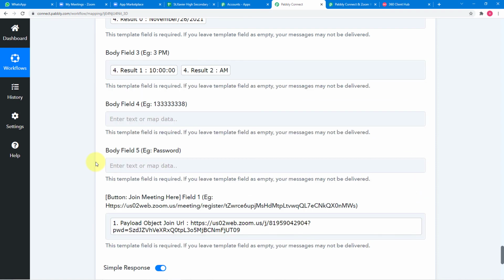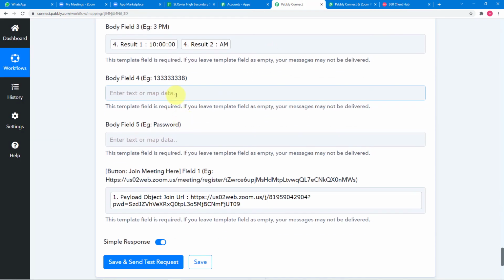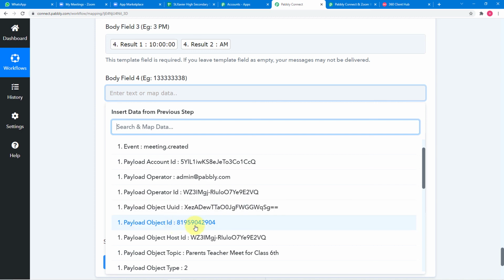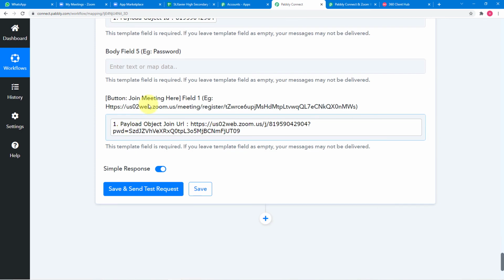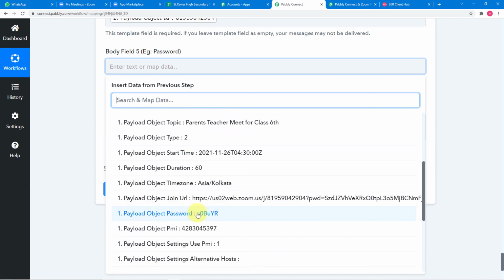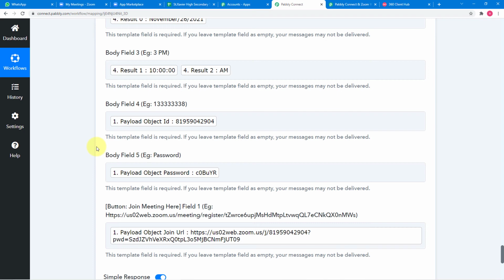Okay, and in this fourth body field, we are going to map the meeting ID and the password, which we'll find from the Zoom option. So from the Zoom option we'll find the meeting ID, which is this, and the password, which is this. This is the password, right? So we have filled all the body fields required to send the message.